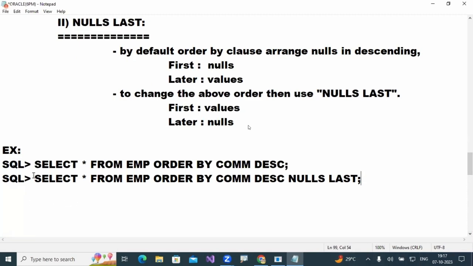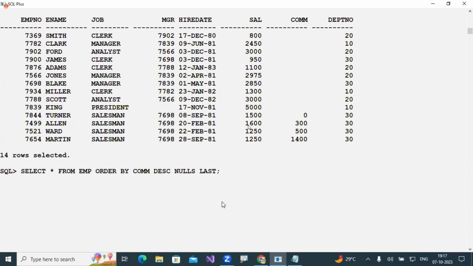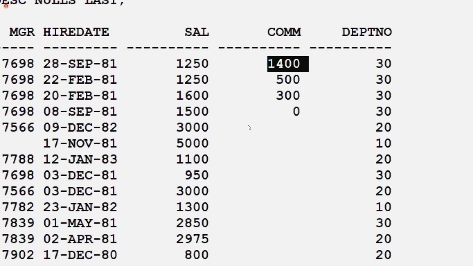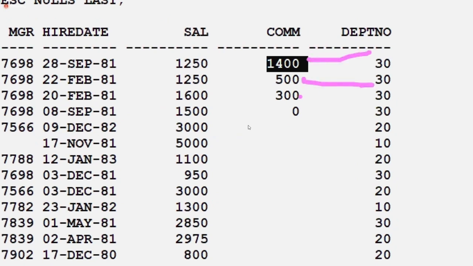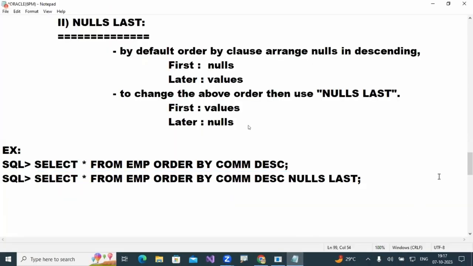Okay. Now you can see, execute this one and see. Say first in descending order, what was it? 1400, 5000, 3, 0, 0 after nulls. This is in descending order. You can keep it like this. So this is the complete ORDER BY clause and how to use it in your database.